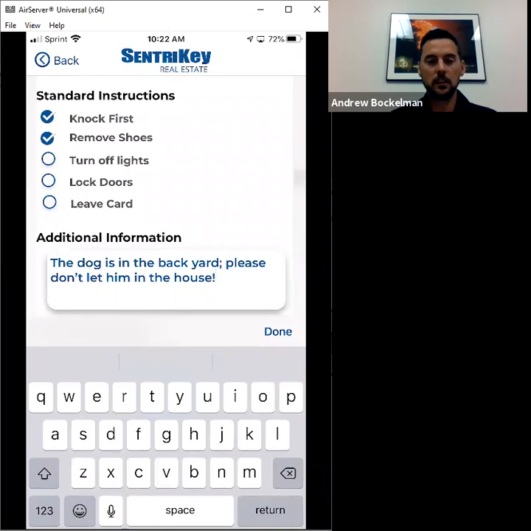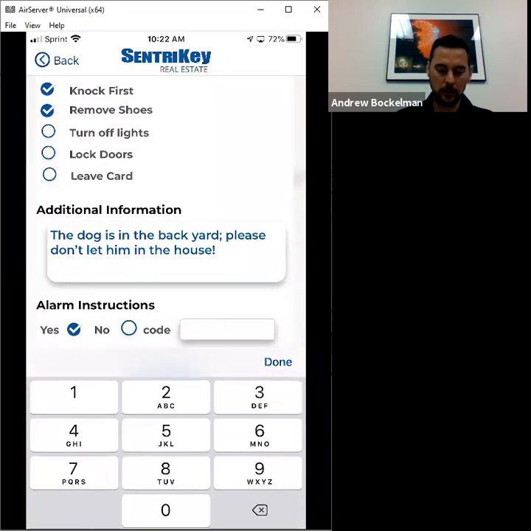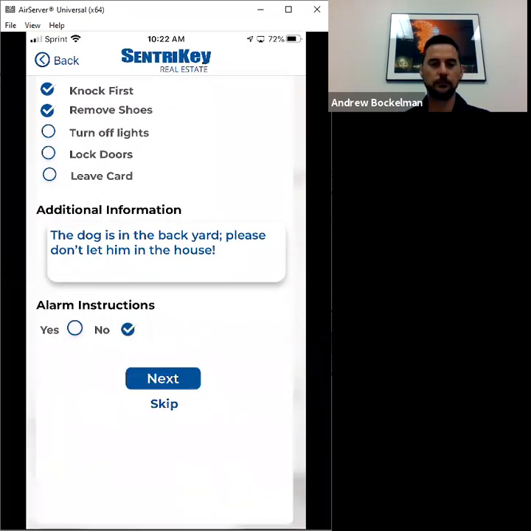The bottom part is where I can type in additional details. So if I want to say dog in the backyard, don't go in the garage, sanitize when you leave, or don't touch anything, whatever I want to put in this additional information, that's just another section that I can fill in to cover any gaps in my showing instructions that I want to make sure they adhere to. So I type in what I want and I hit done. If the alarm is enabled, you can include an alarm code here, and that'll show up on the initial page as well when they open the key compartment.